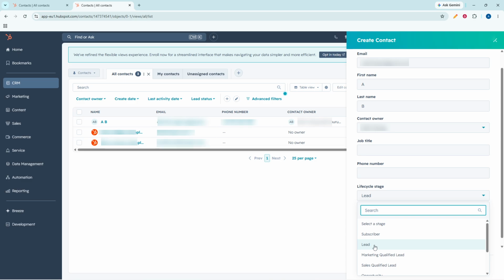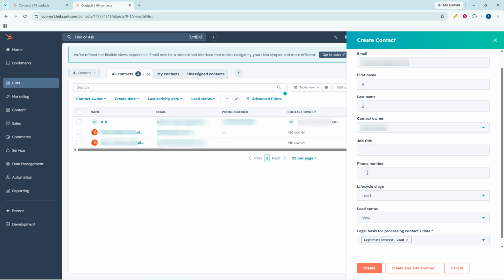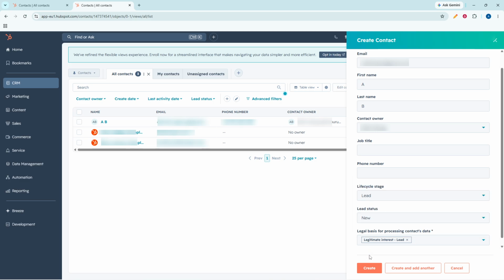After that, select the lead status. This field gives additional insight into the contact's current level of engagement or progress. Then, choose the legal basis for processing contact data. This step is especially important for compliance and data privacy, so make sure the selected option matches how your organization is permitted to store and use that person's information.